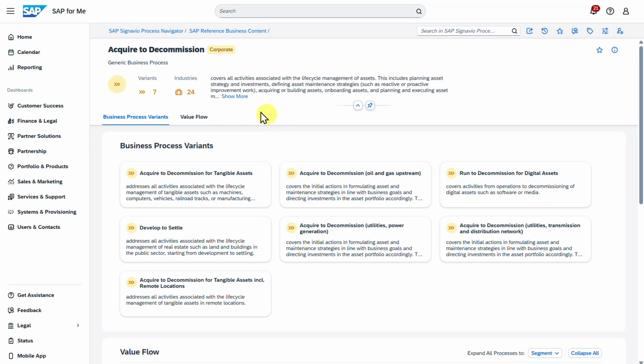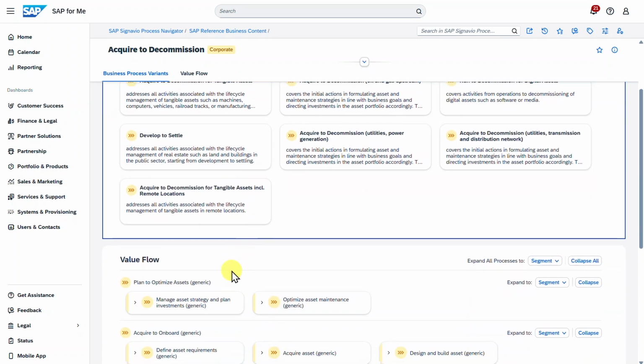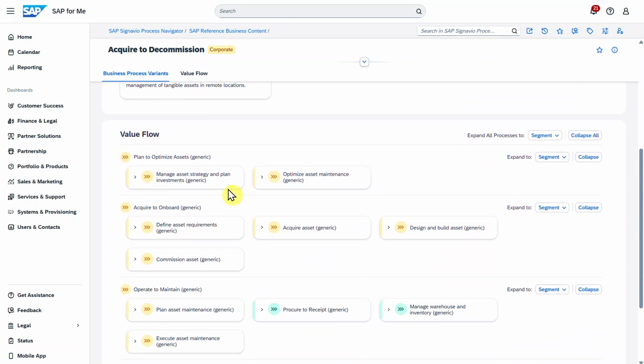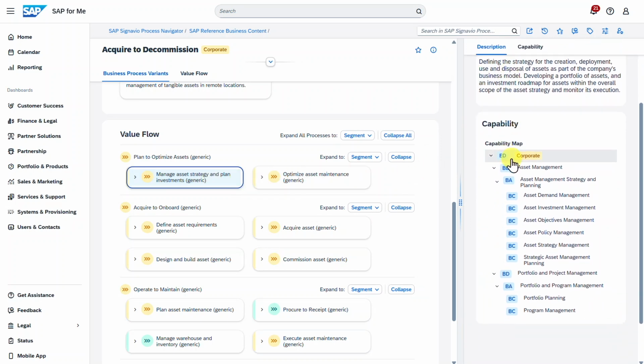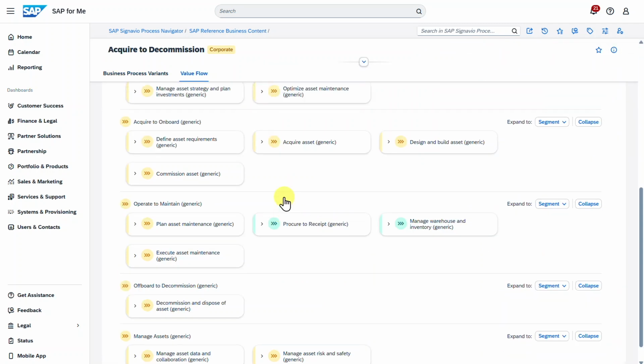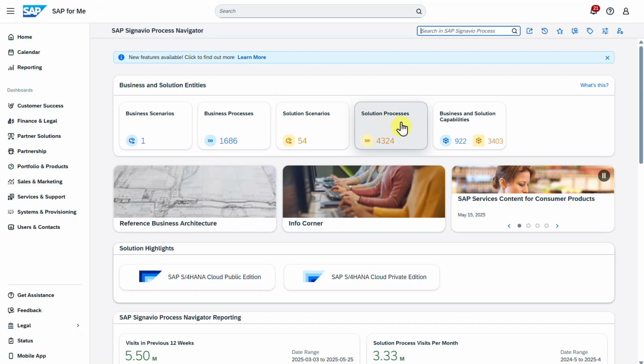And then we are forwarded to more information about this process. In this case, acquire to decommission. So we have here a short description. Then we have the business process variants as well as the value flow. And we can actually always click on one of those tiles over here and explore even more information. So amongst others, where it is located. Even more important is if we go back over here, the so-called solution processes.